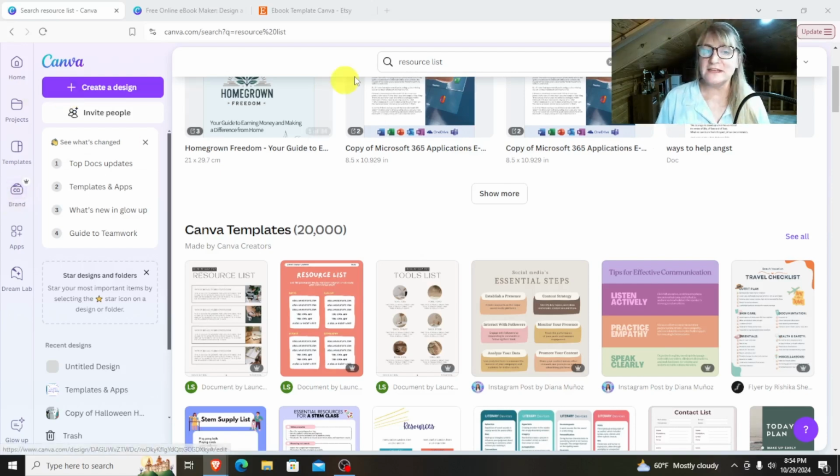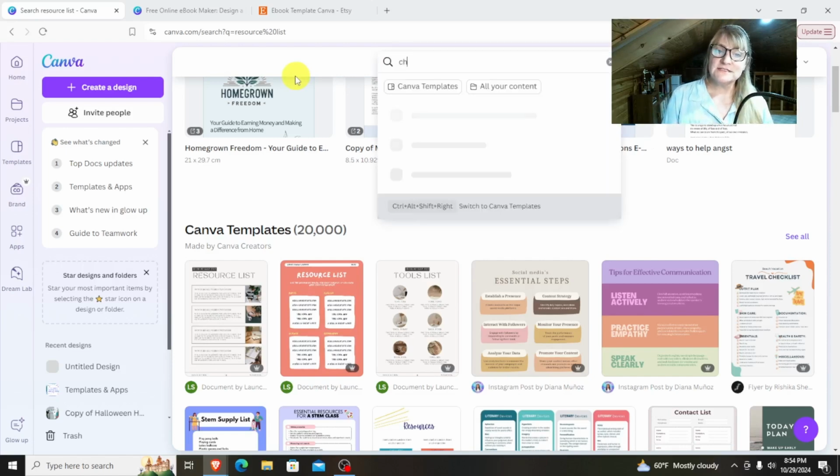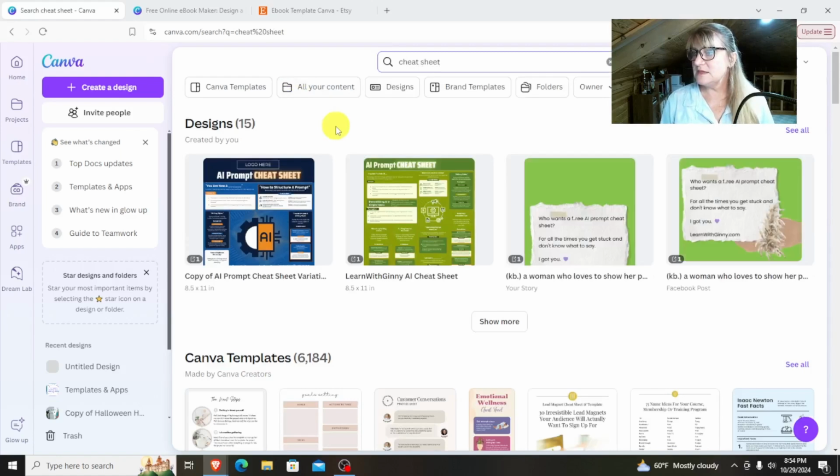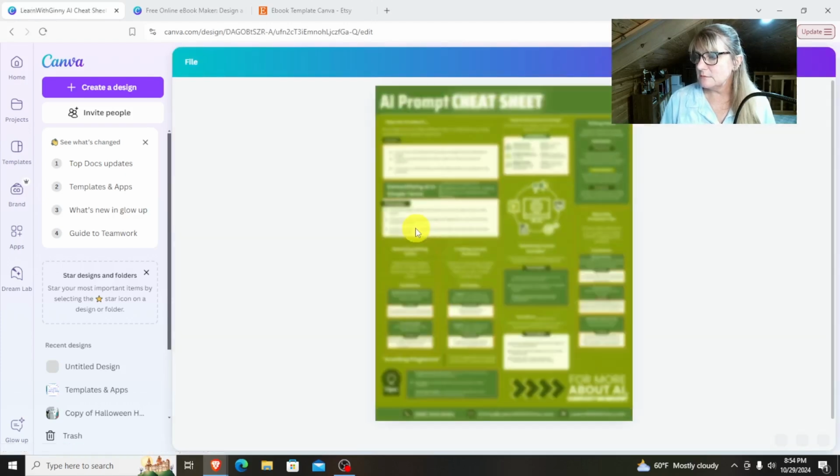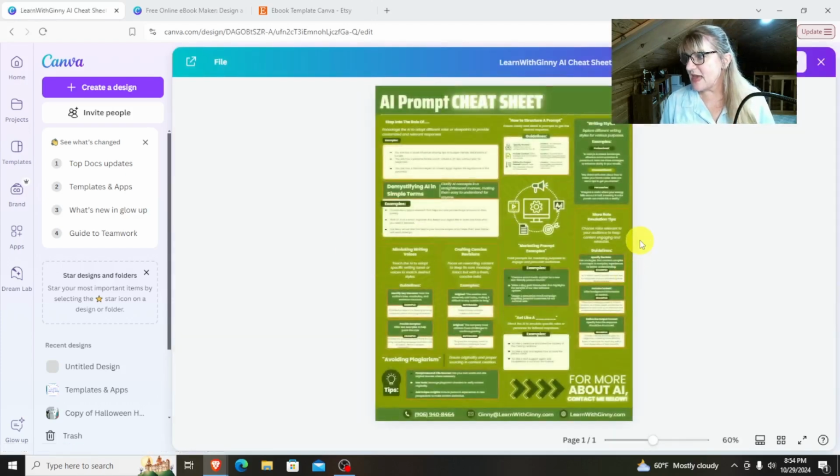Okay, so number one is a list or cheat sheet. So for example, if I type in cheat, the AI cheat sheet that I created right here, this prompt cheat sheet, this green one, I'll show you it. I created that. All I did was fill in, these blocks were already here. I used a template and then I filled it in with examples.